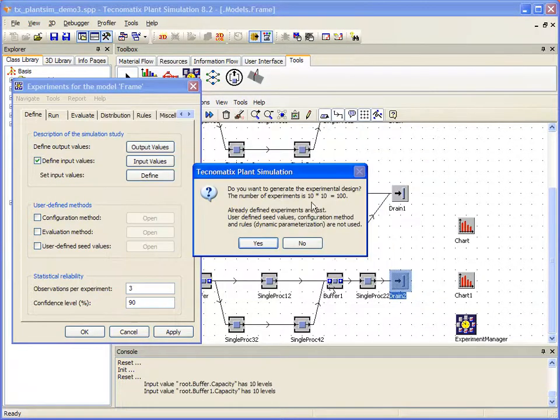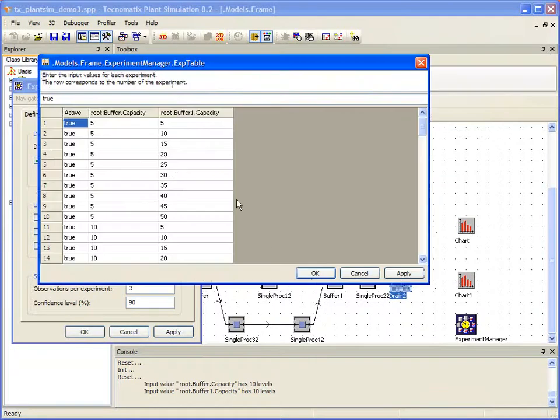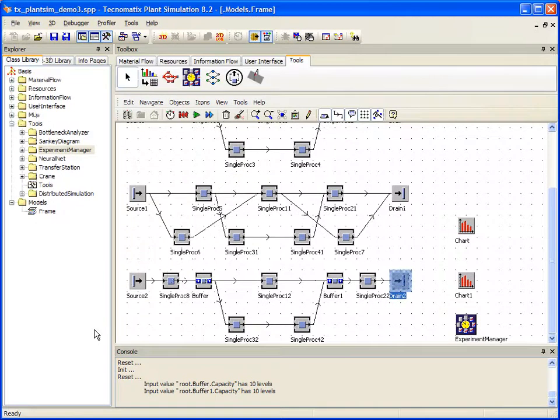Plant Simulation will now generate an experiment table for us automatically. We click OK here and OK in the Manager dialog box, and we should be ready to run. Right-click the Experiment Manager and select Start. As the Experiment Manager runs, you can get a feel for the current progress by watching the clock in the middle count down.